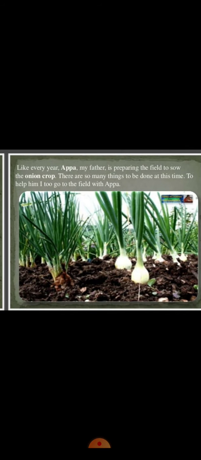Today, we are studying chapter number 14, Basva's Farm. In this chapter, it is a story about a farmer and a son whose name is Basva and his father is a farmer. They live in Belvanika village in Karnataka, and every year in the month of July they prepare the field of onion, and these onions are grown to take out the onion bulbs and sell them in the market.